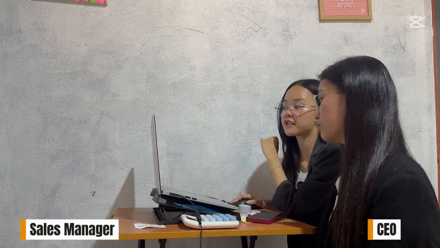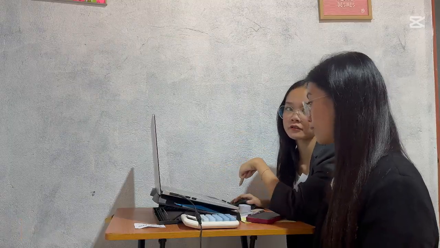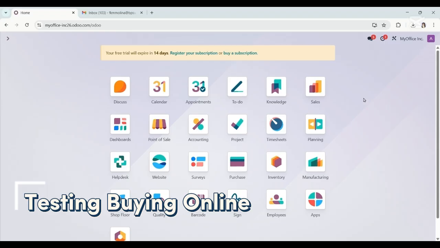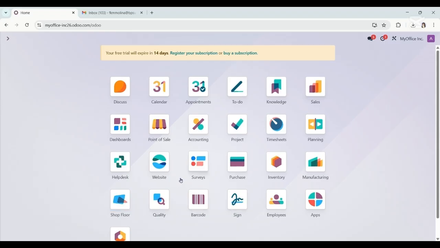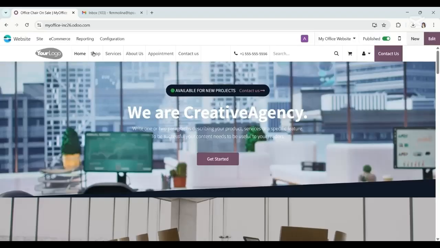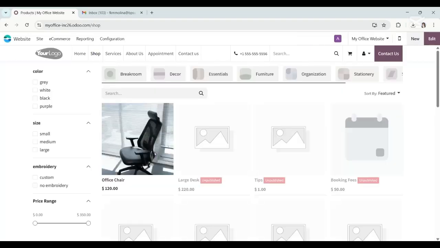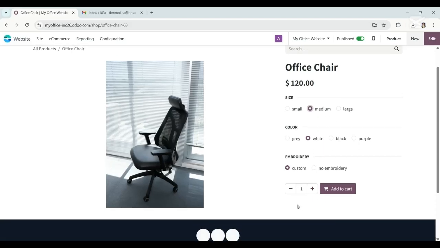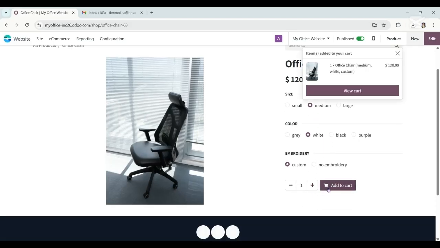Our e-commerce is ready, so can you test buying a product online? Sure. So now we're going to test buying online through the use of our website. So first, let's open our website. Let's go to our shop. And let's click on this office chair. Let's select a color. Let's go with white. And a medium. With no embroidery, and we're going to add to cart.